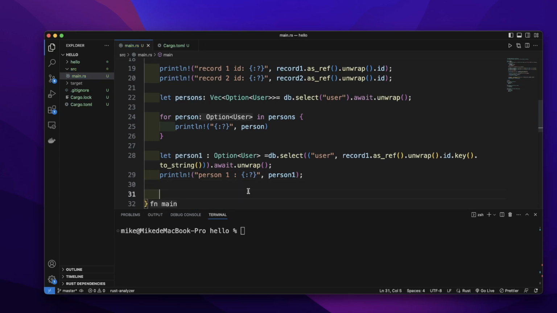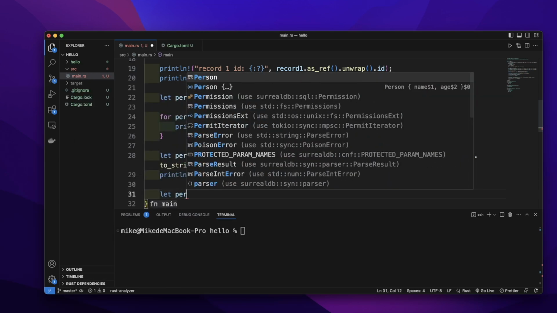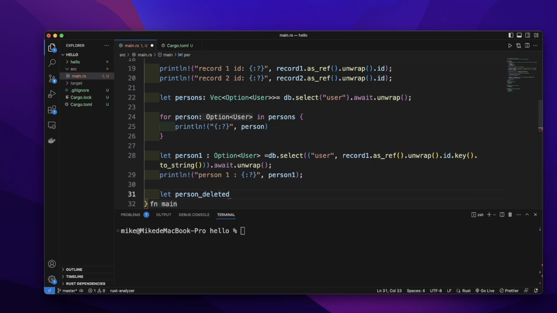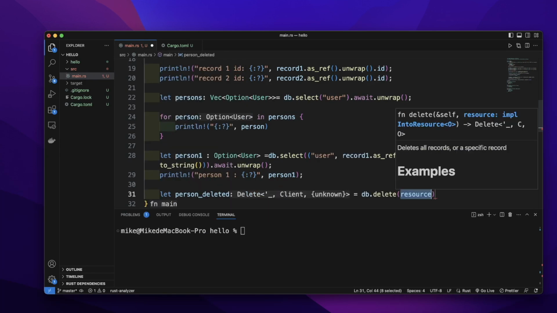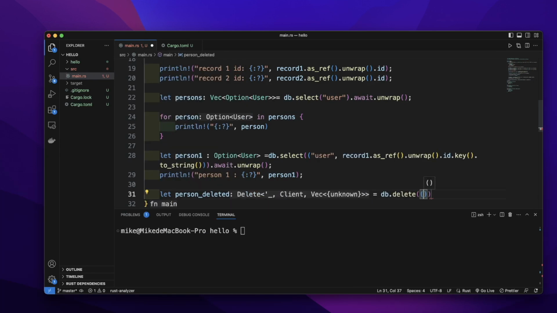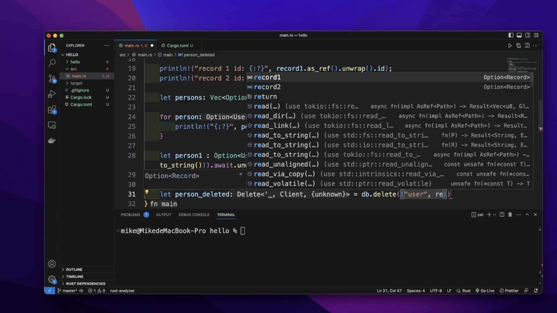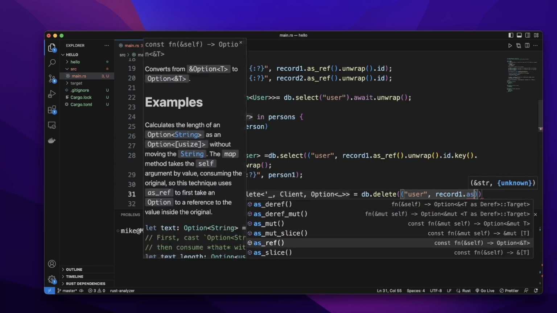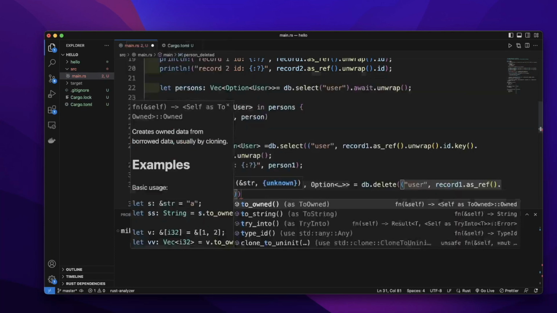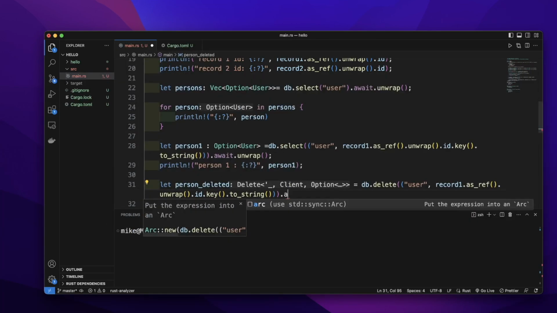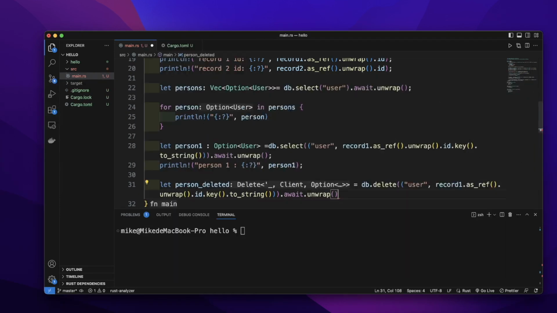Let's delete a person by its ID. Let's create a variable, give it the name person_deleted equal to the db.delete method. Then we'll pass a tuple as argument. In this tuple, first element is the user table. Second element is the record ID. So let's delete the first person, record1 as_ref, unwrap, id, key, to_string. Then let's call await to handle the future and unwrap to handle the result.